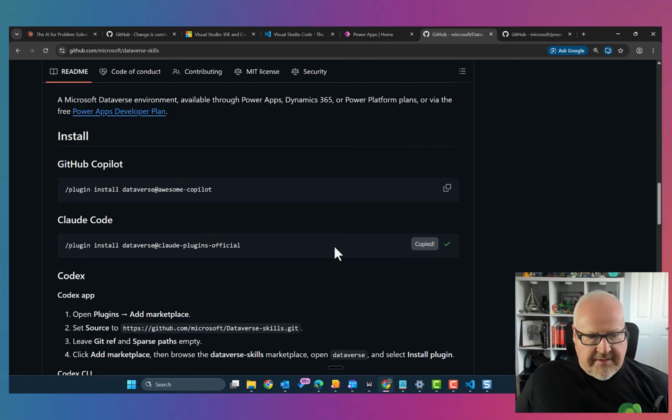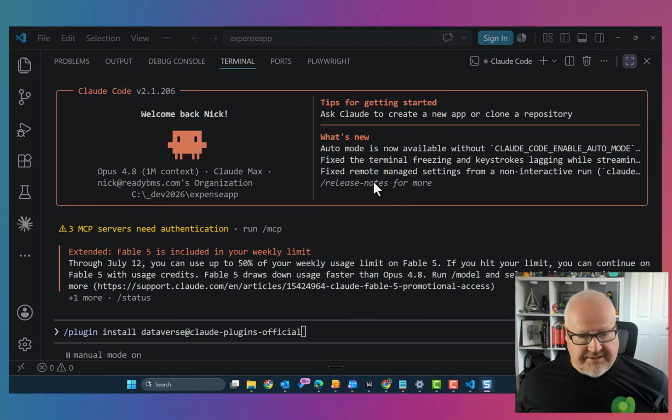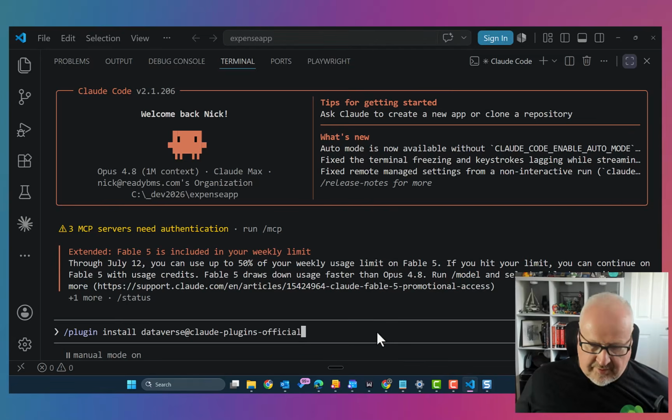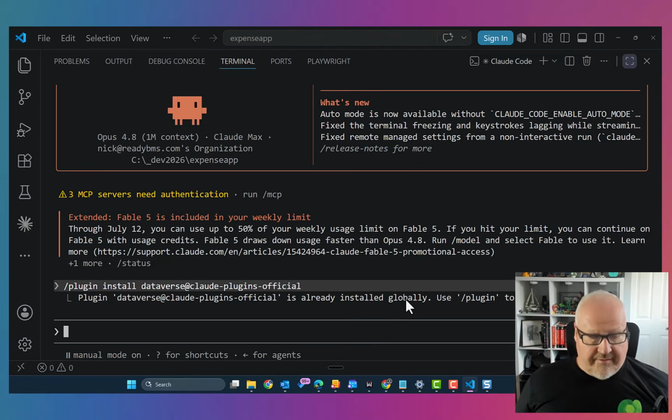So I'm just going to copy this, and then I'm going to go back into the terminal window and install that. All right, so I've typed in plugin install Dataverse Cloud plugins official. Now I've already installed it, so it probably should tell me it's already been installed, but if not, it will install those. It basically is saying it's already installed. So I use plugin to manage existing plugins. All right, so they've already been installed.